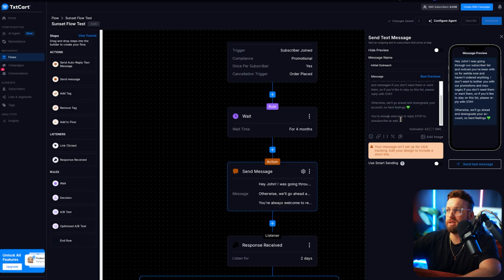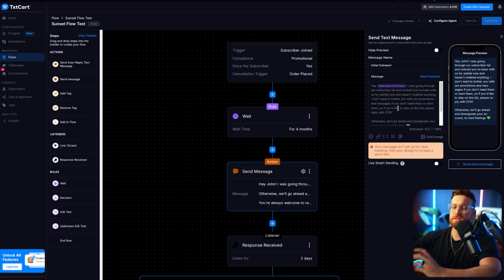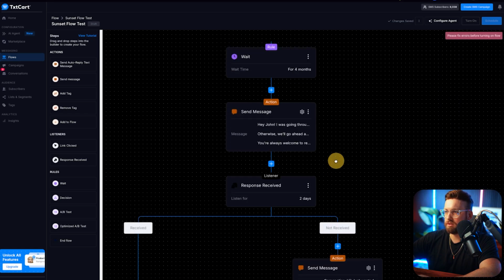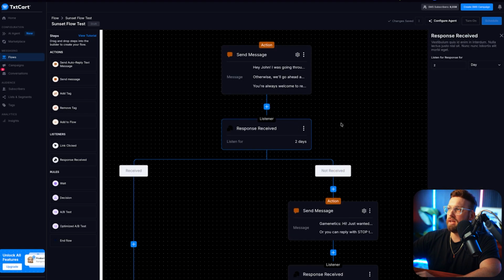So it's got this compliance thing here as well. And we can send this message off and they can reply, right? And so this helps us segment out. So you can see here that there's also a response received section right here. Let's scroll down here a little bit. And with this response, we're going to listen for 2 days and wait till they respond.